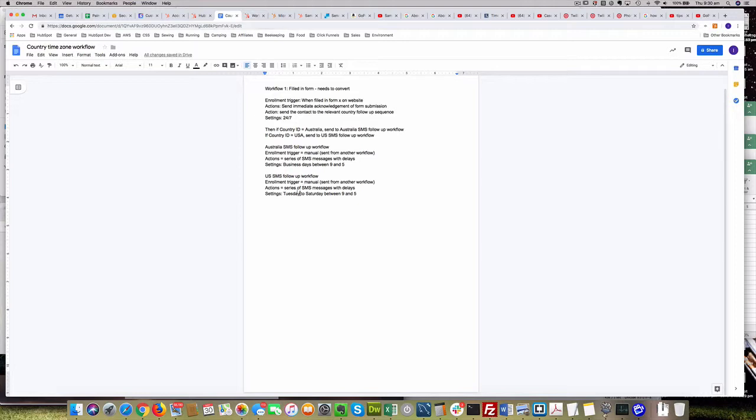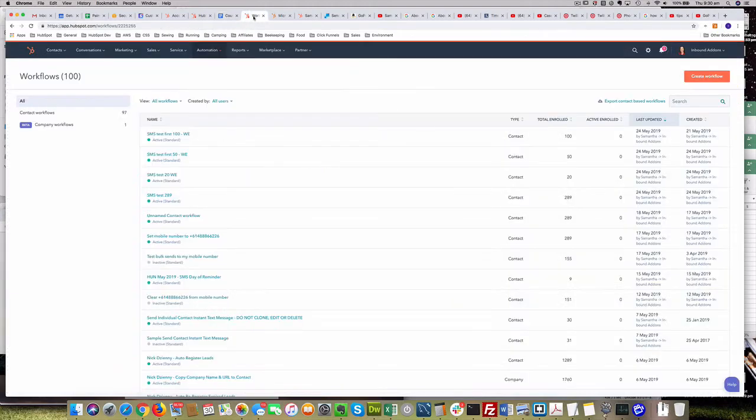So we need to build these last two workflows first, because in order to build the first workflow, we need to be able to point them to these ones, and they need to be already made. So I'm just going to quickly make the Australian one first. In this workflow, basically you go into workflows, which is basically automation workflows, create a workflow.